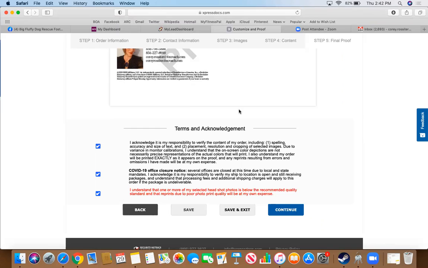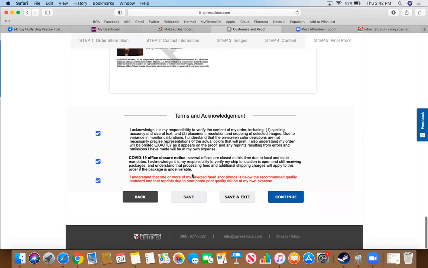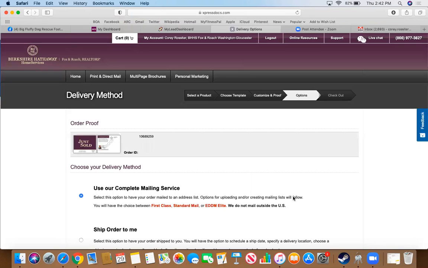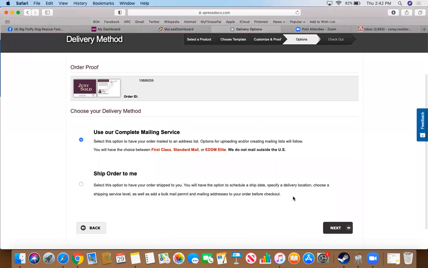All right. So it's going to ask you to agree to these terms. So you just check off these three boxes and hit continue. Now you have options. So you can use their complete mailing service where it will ask you if you want to do first class, standard mail, or EDDM, or you can ship the entire order to yourself at the office and then mail them out yourself.